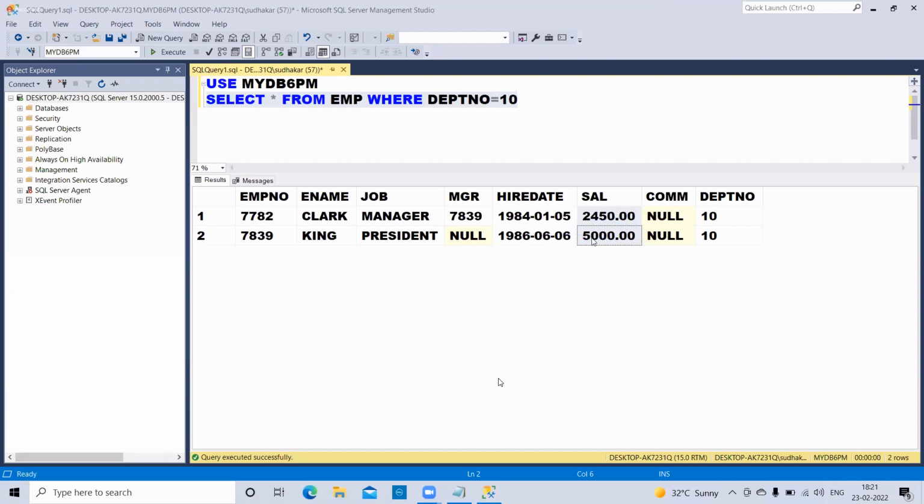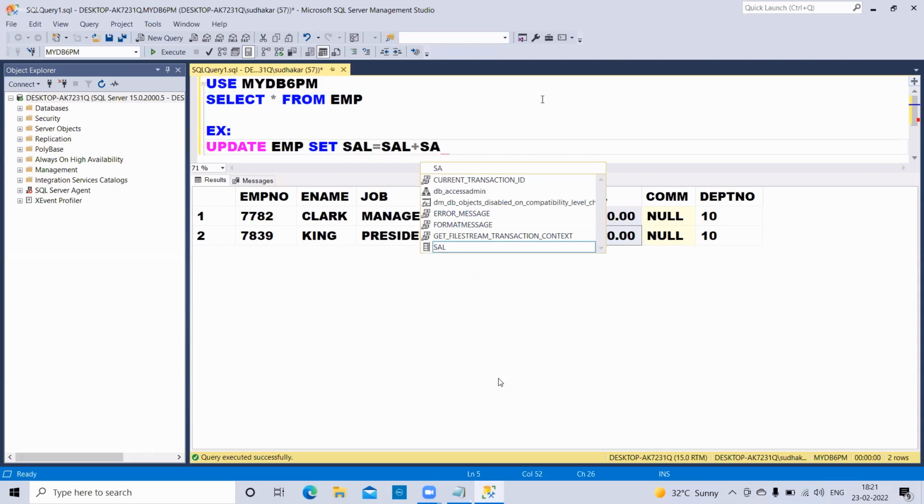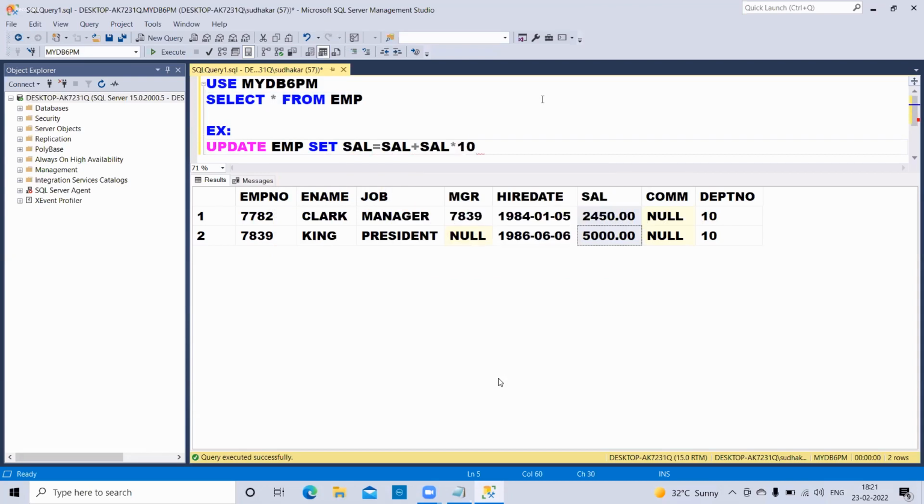Like this, I want to give an increment to these people who are working under department number 10. But how can we do it? Let me come out and see. I want to use my update command because I need to update the employee salary. So update EMP set salary equals salary plus salary into 10 by 100.